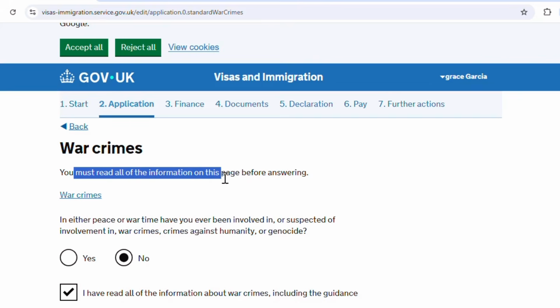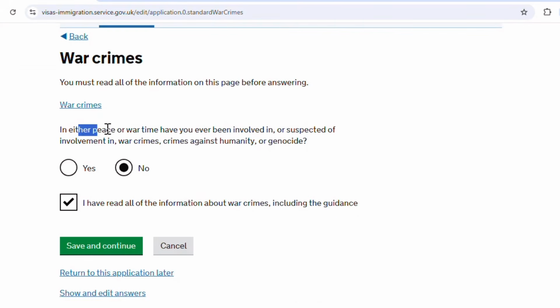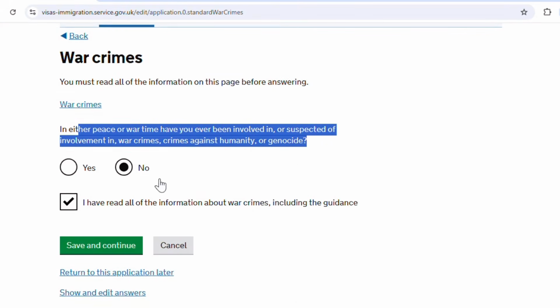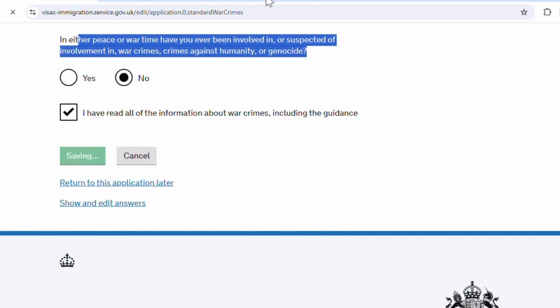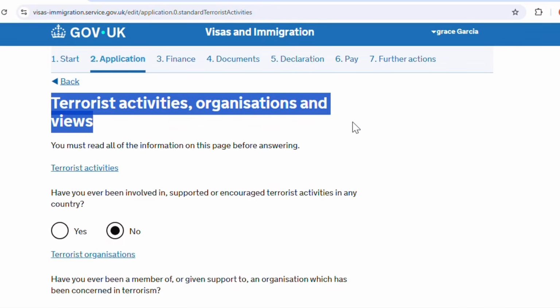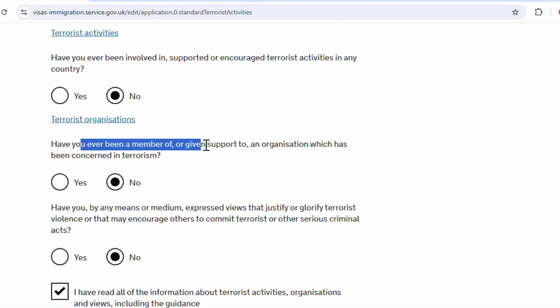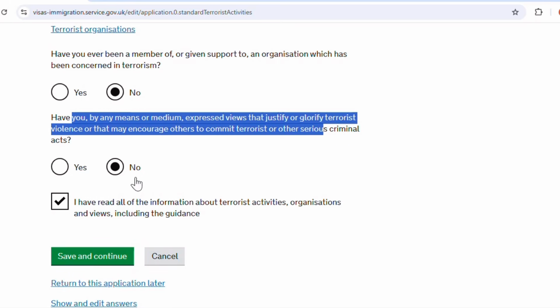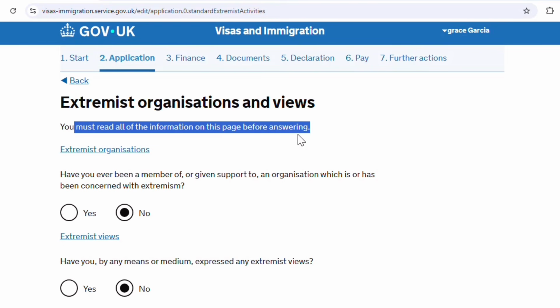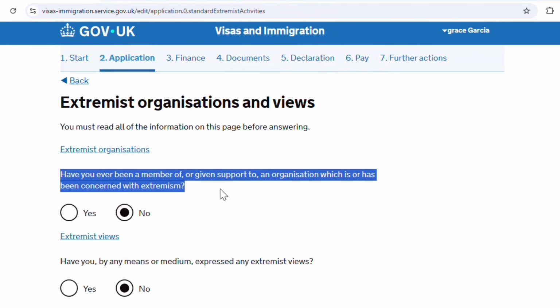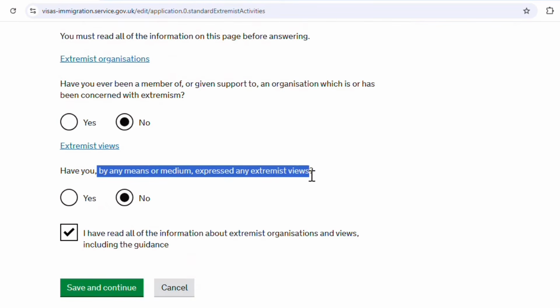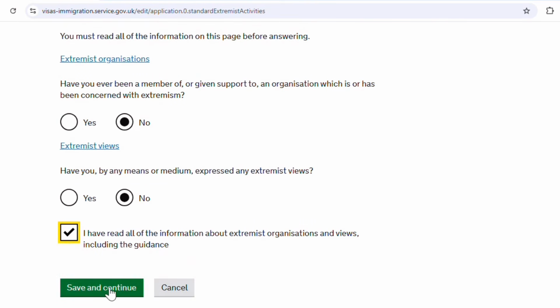Save and continue. Let's read all the information on this page before answering. War crimes: no. I have read, save and continue. Next, terrorist activities, organizations and views. You must read all the information. Have you ever been involved, supported, encouraged? No. Have you ever been a member of or supported an organization? No. You need to click the box. Views: you must read all the information on this page before answering, so we need to read those, guys. No. Have the enemies? No. Just click that box, save and continue.